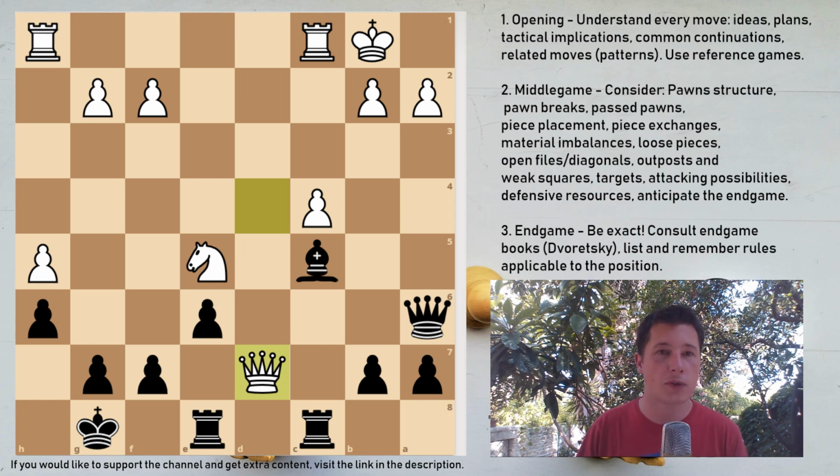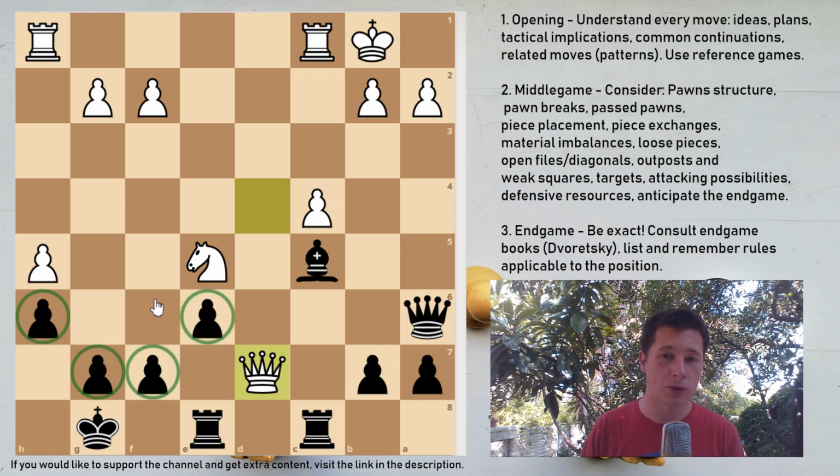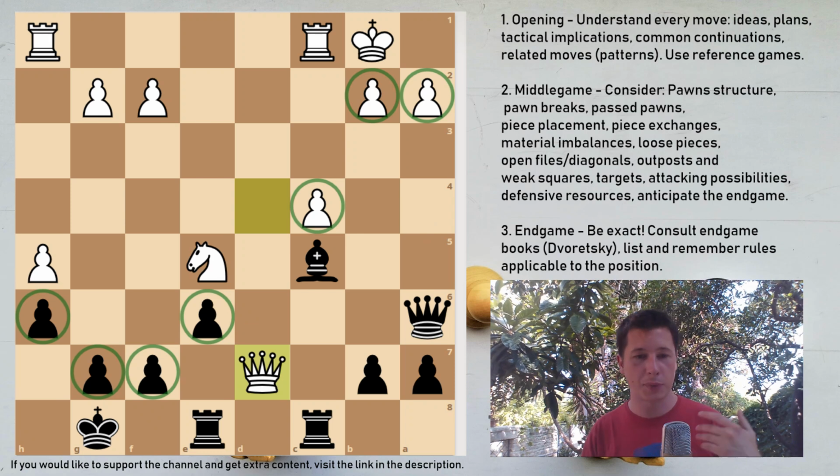So in this position, for example, when playing the game and when analyzing the game, I would always take into consideration the fact that black has a 4-3 pawn majority here on the queen side, and white has a 3-2 pawn majority on the king side. That means that there's a potential for a passed pawn on both sides. And now you need to take a mental note of that and move on.